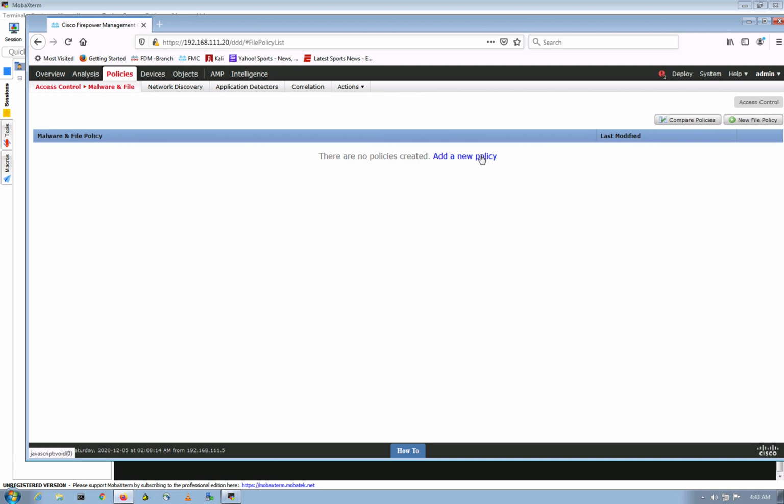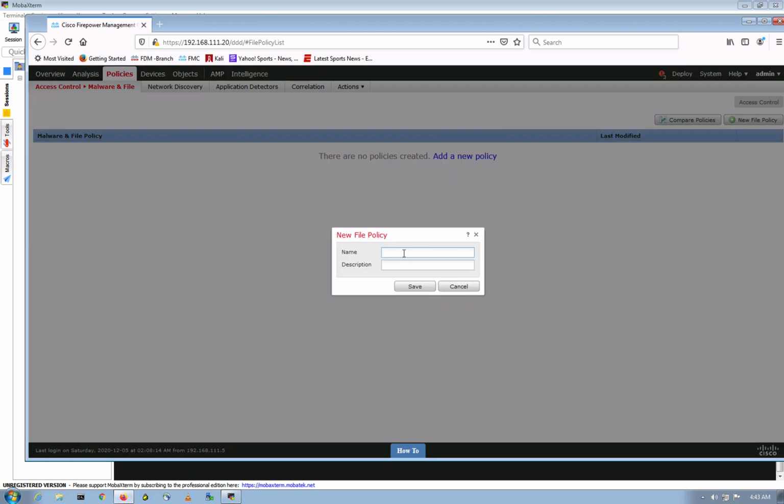Anyway, there's nothing right now, so let's create a new policy. You can create your malware and file policy, but then you'll have to attach it to your access policy. That's the whole idea. I'm going to name it something simple, let's just say malware_file. That's the name of the policy. Let's save that.